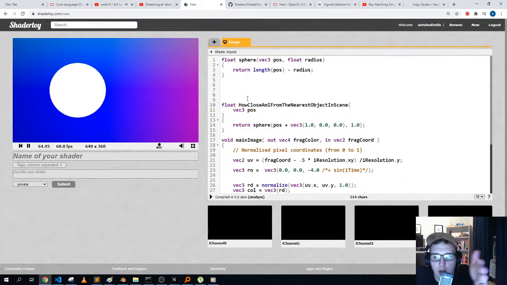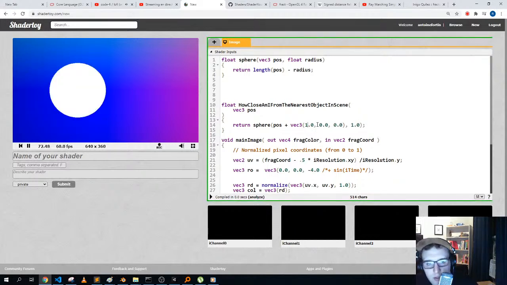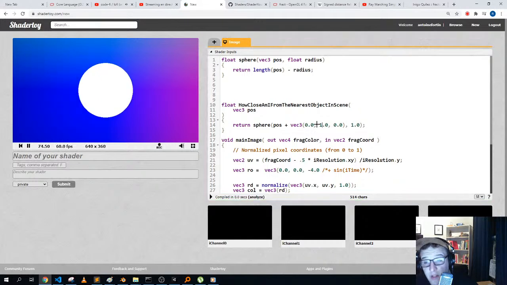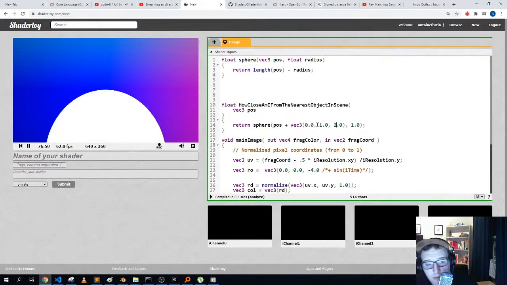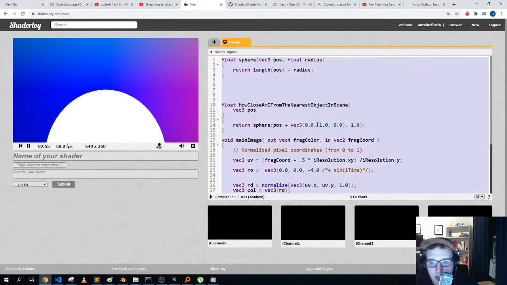We kind of move 1 unit on the X. 2 units, 3, 4, 1, 0. You can do them on all these. You kind of get the idea. I guess at this point, I'm gonna go and copy paste this.